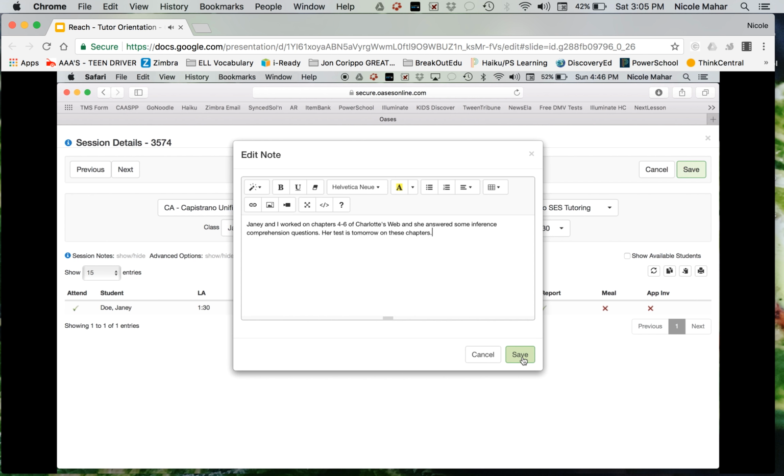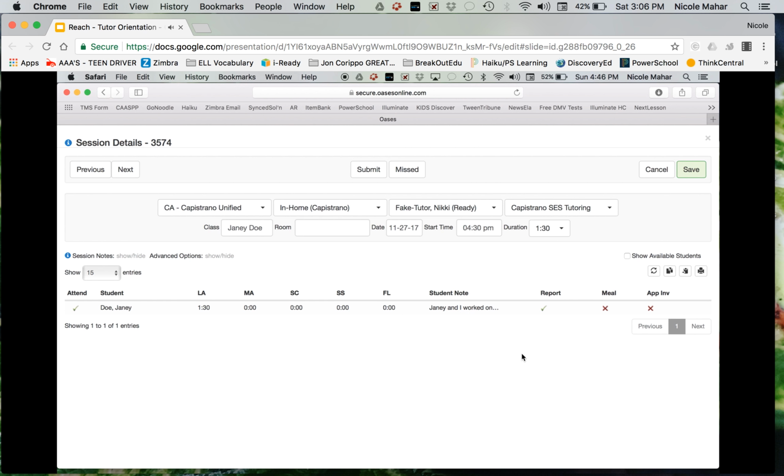These are notes that are visible by the parents if they log into Oasis, and they can also be requested by school districts as well as by parents. I'm going to click on Save to save my notes.